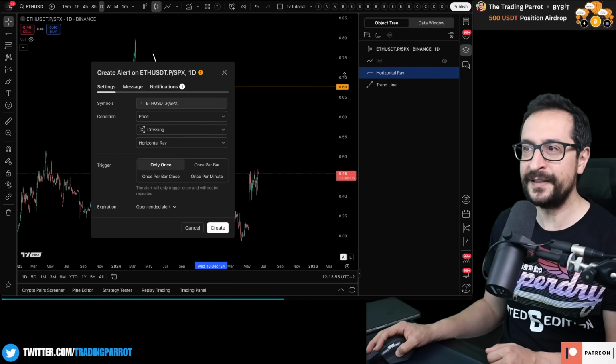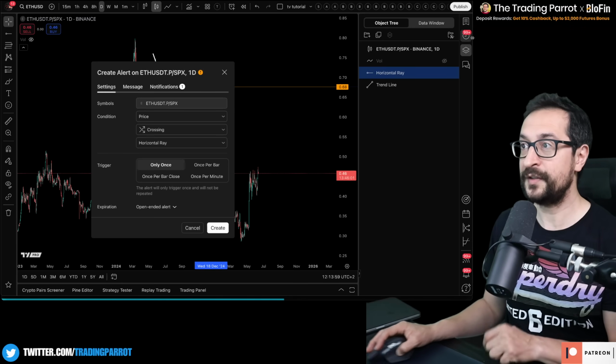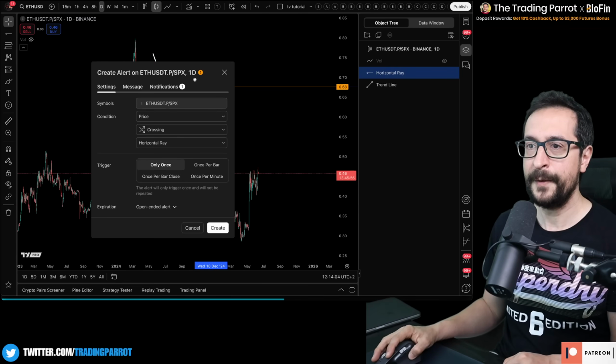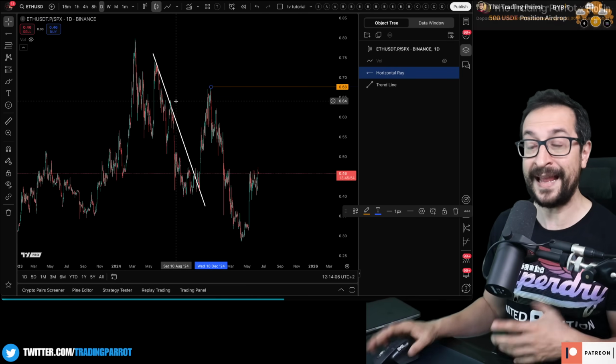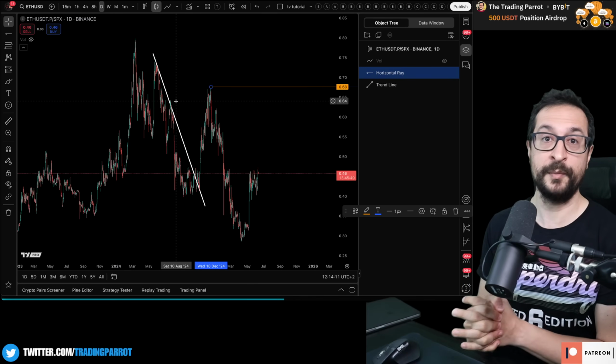And this alert is going to notify you when the price is crossing this thing only one time. After you save it, that's going to go to the alert menu. We'll get into alerts anyways, but I just wanted to show you that any drawing can turn into an alert, which is something that most people completely ignore.